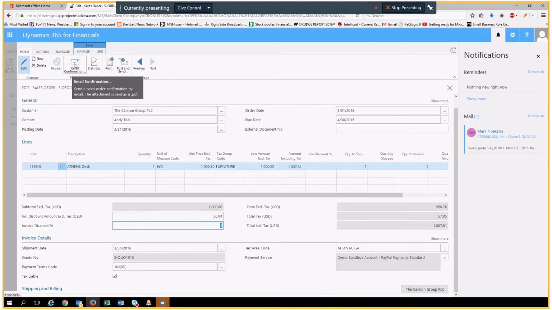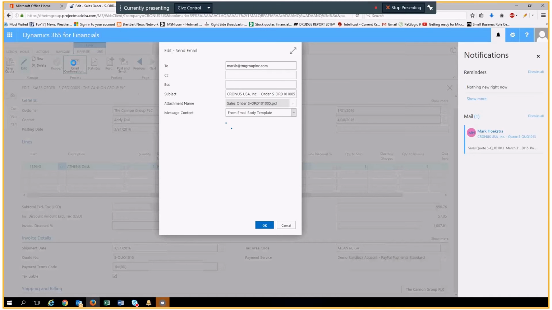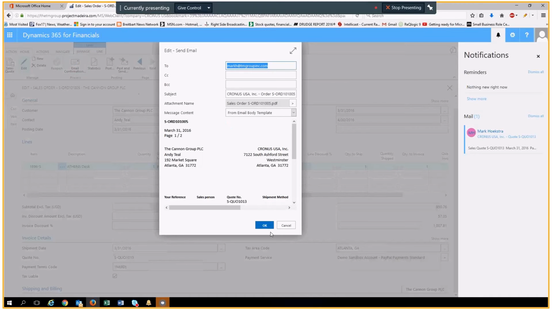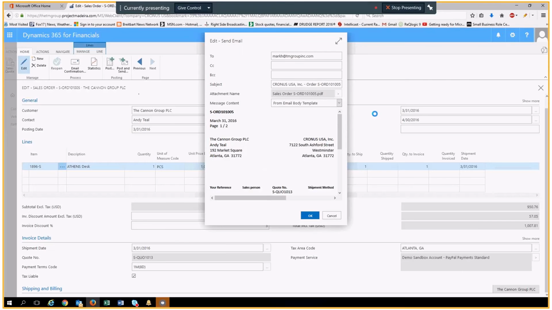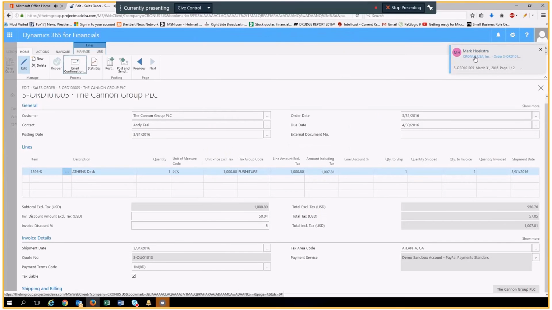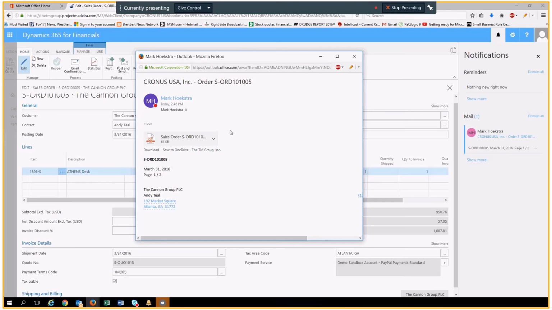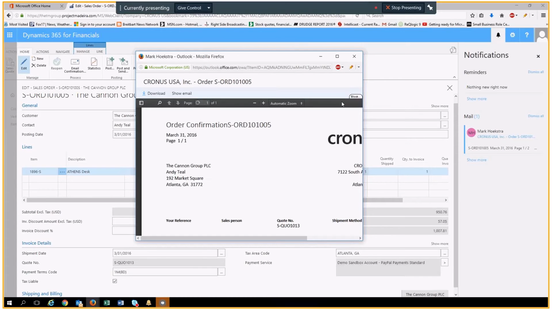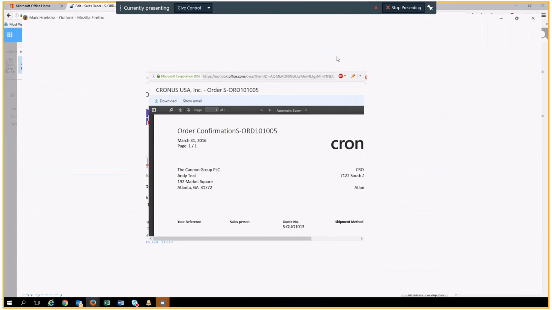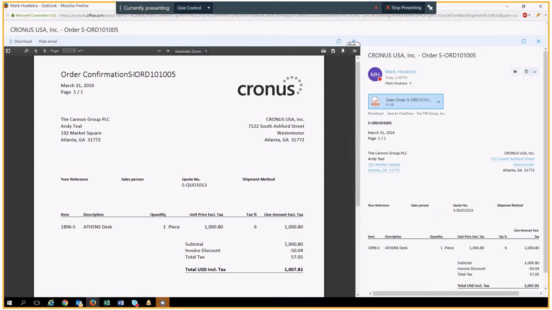Let me send. I need to email the confirmation of the sales order to you now, and it's going to send it to me, and I'll email that to myself. I should be getting a notification in here. Let me get rid of that. There's the sales order now. So I open that up. Now I can take a look at this as the PDF and see what this comes over as. Let me maximize this screen here. And now that's the sales order confirmation.